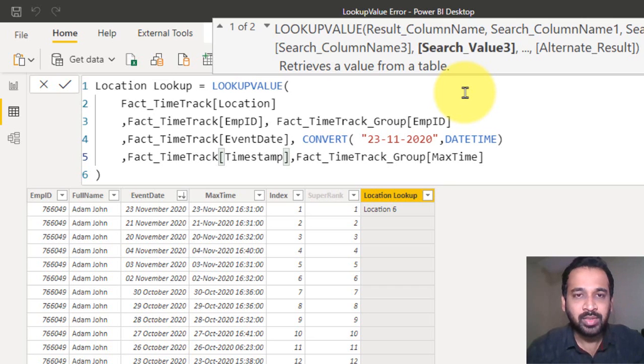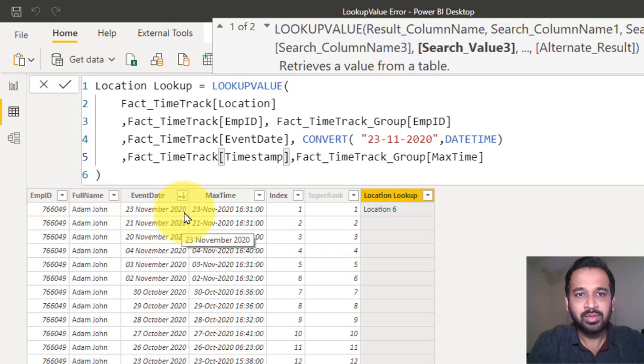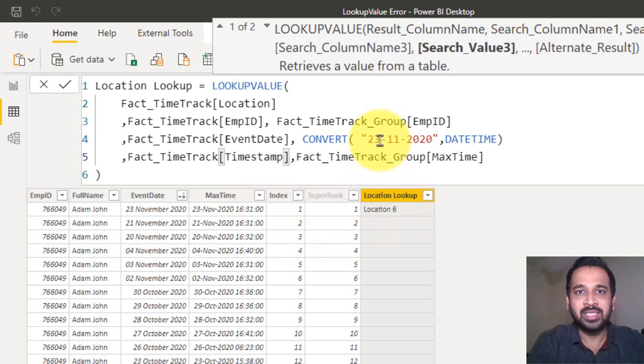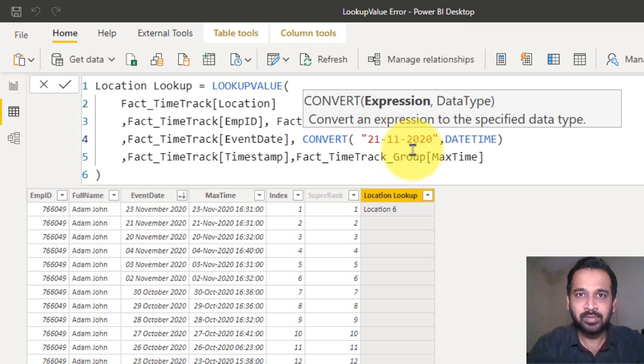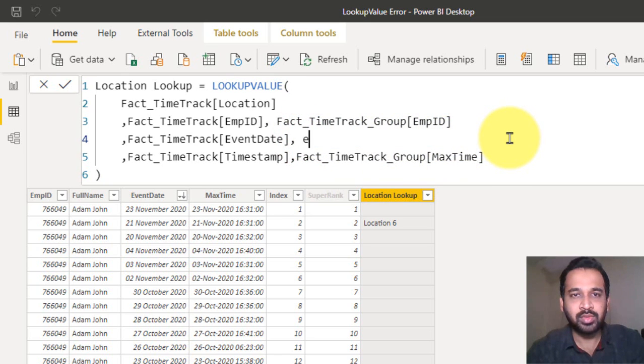So by doing that and clicking on enter, we got this value as location 6. So this employee on 23rd November, this is his maximum timestamp and the location is this one. Now if I change it to 21st, for example, see it has taken also for 21st.